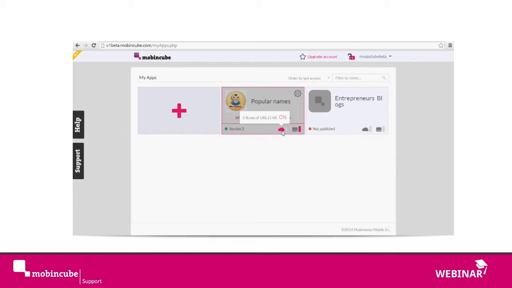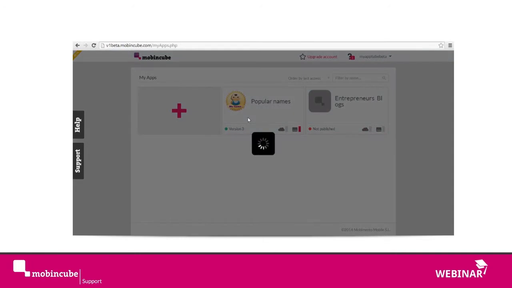It really doesn't matter if you upload a picture in your app in Mobincube or if you upload it in the cloud. Everything counts. You have, for example, 100 megabytes, so you can upload pictures in the cloud or in your app. Everything counts. Let's just try that. For example, you see here this app. I have 188 kilobytes. I'm just going to edit and upload a new picture.